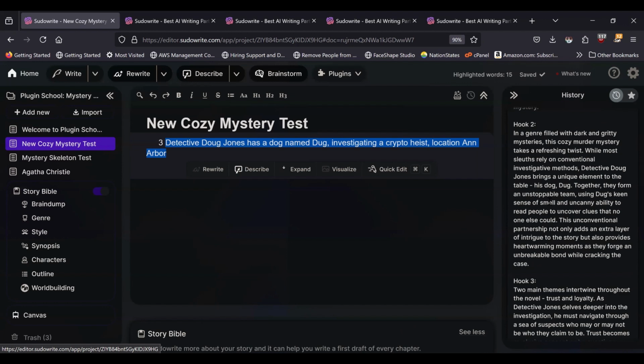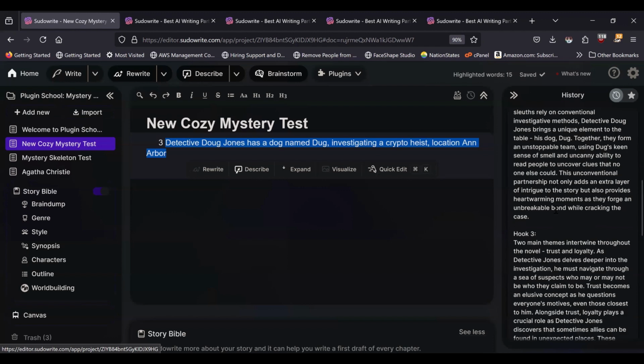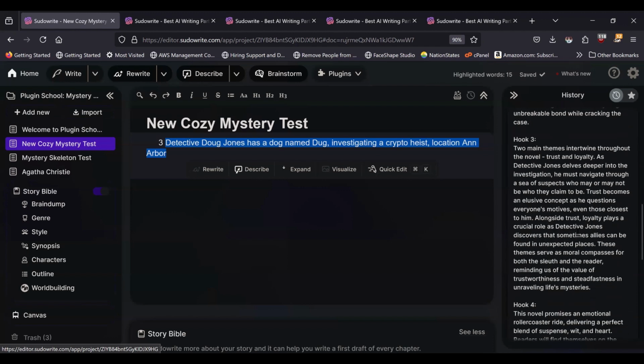Okay. Hook 2: In a genre filled with dark and gritty mysteries, this cozy murder mystery takes a refreshing twist. While most sleuths rely on conventional investigative methods, Detective Doug Jones brings a unique element to the table, his dog, Doug. If you like dogs in your mysteries, check out the Andy Carpenter series novels. It's pretty great. There are dogs in all of them. Together, they form an unstoppable team using Doug's keen sense of smell and uncanny ability to read people to uncover clues that no one else could. I'm not sure how that's going to work in a crypto heist, but I like it.